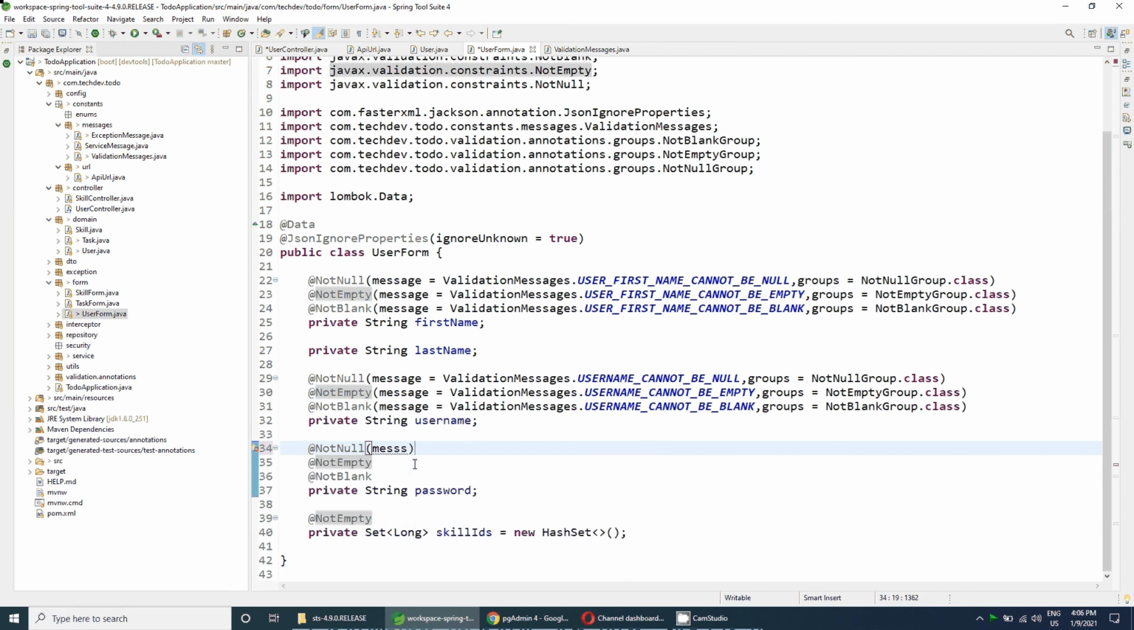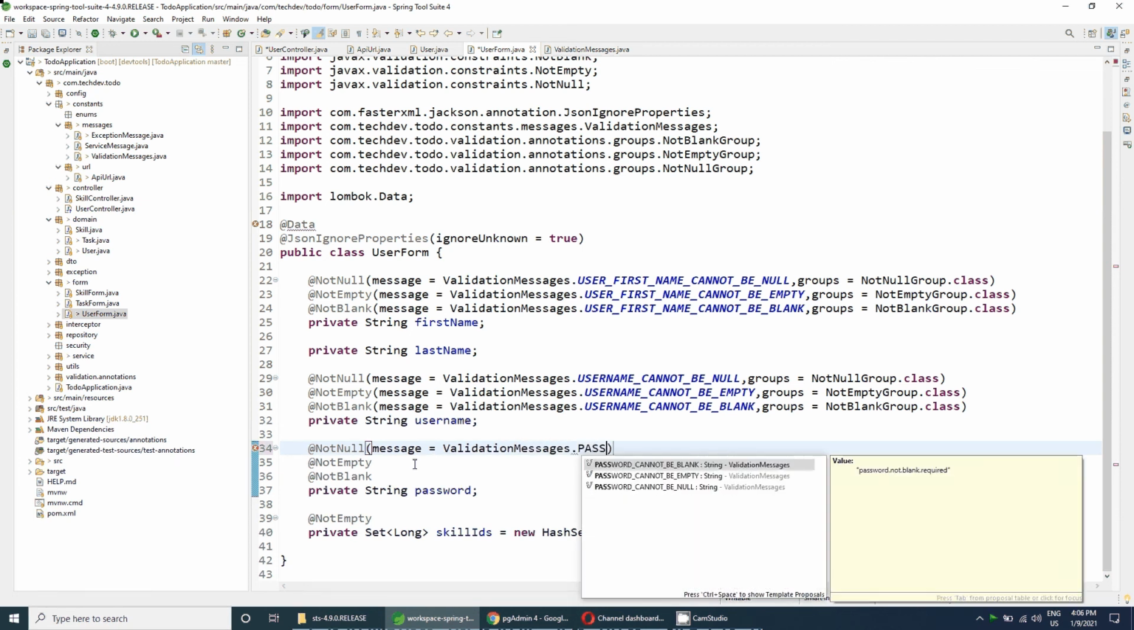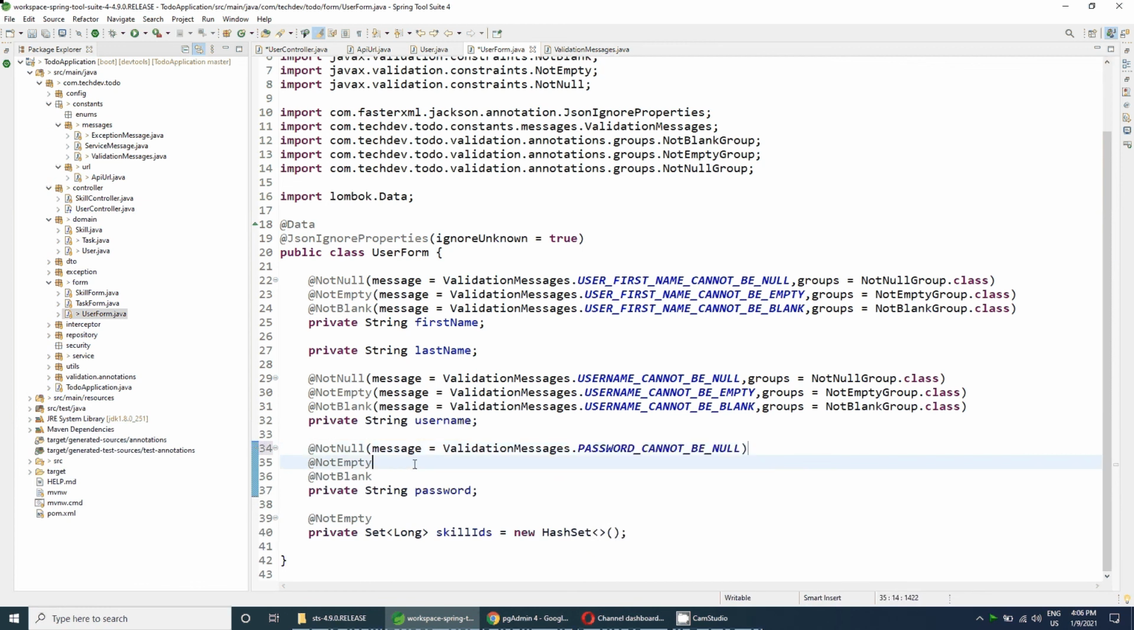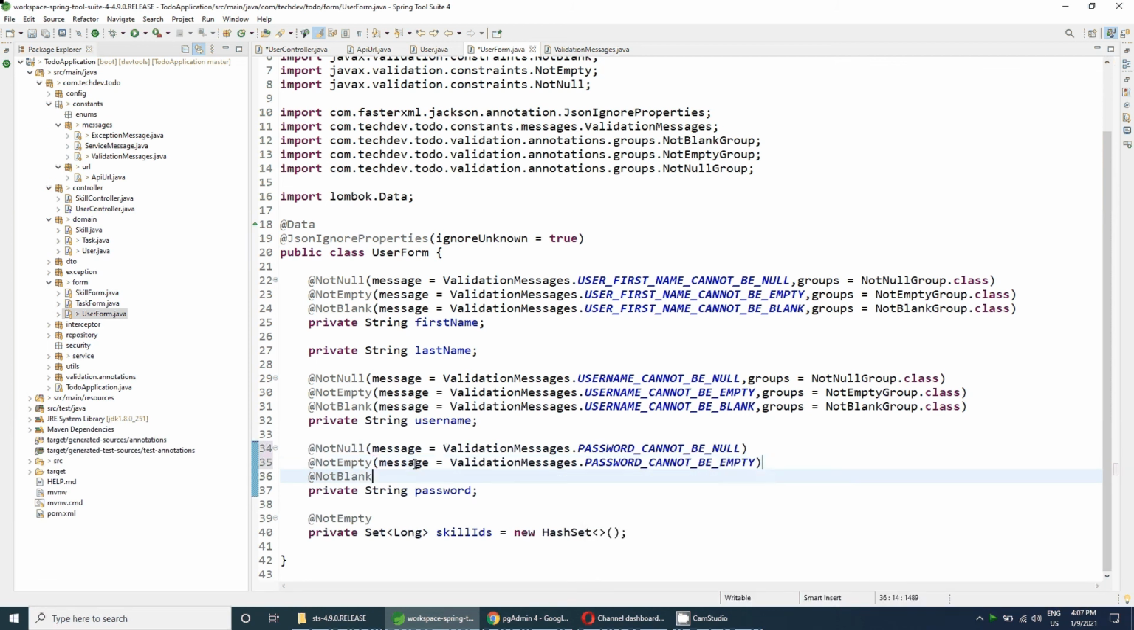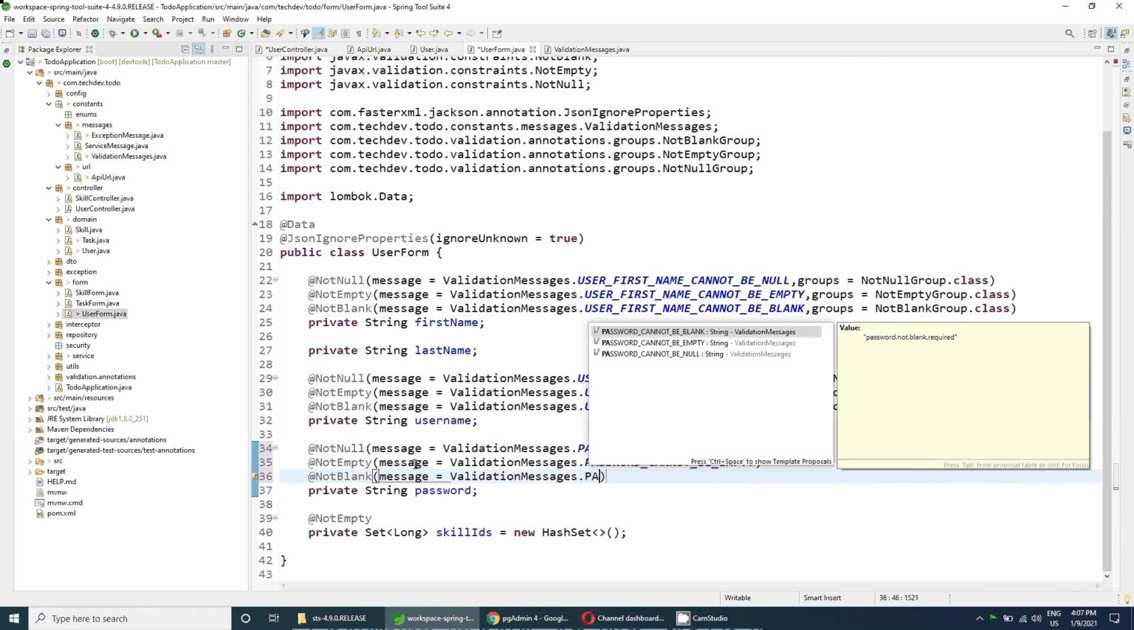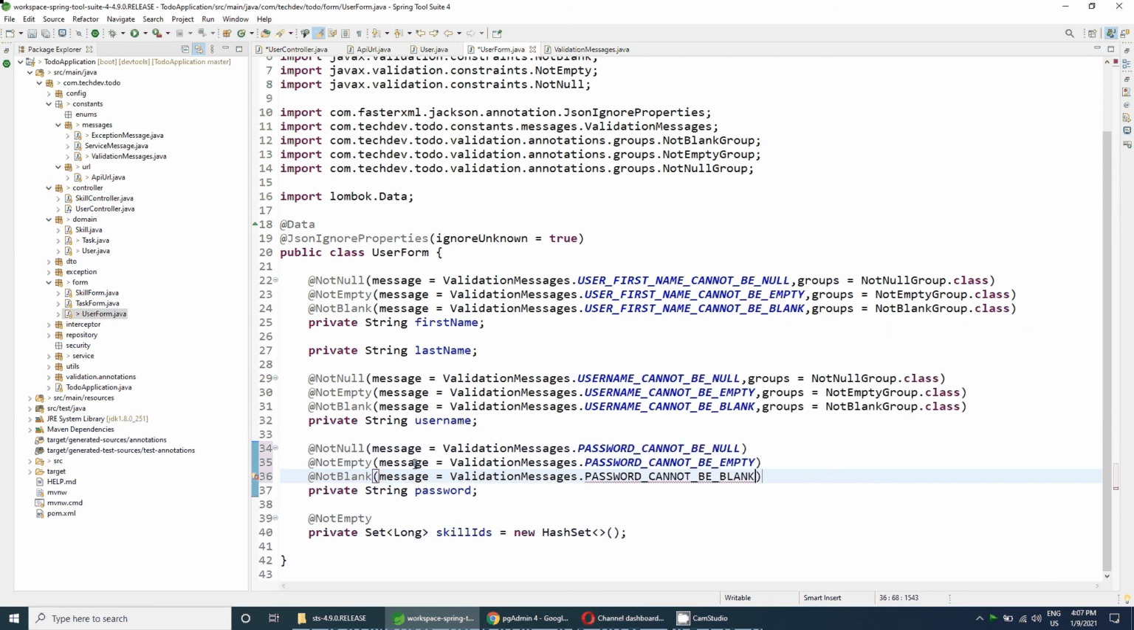Message equals to validation messages dot password cannot be null, and message here will be validation messages dot password cannot be empty, and here the message will be validation messages dot password cannot be blank.